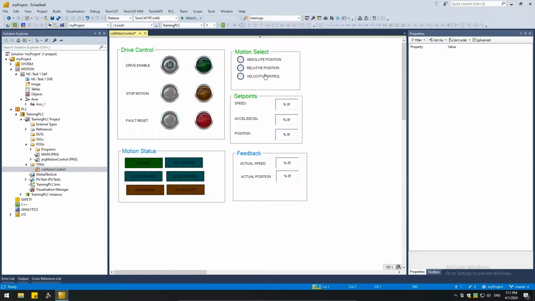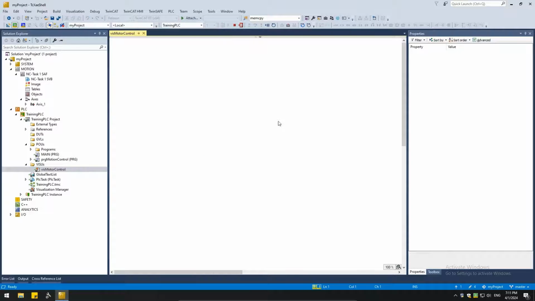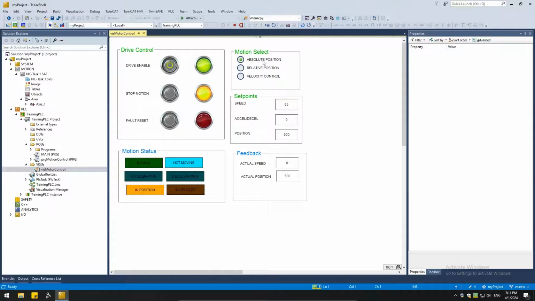I haven't linked the radio button, so let's do that. And that's everything. Let's run. My selection is absolute positioning. Let's do position of 125. Moving LED is indicating. Now it should decelerate, and it's in position.